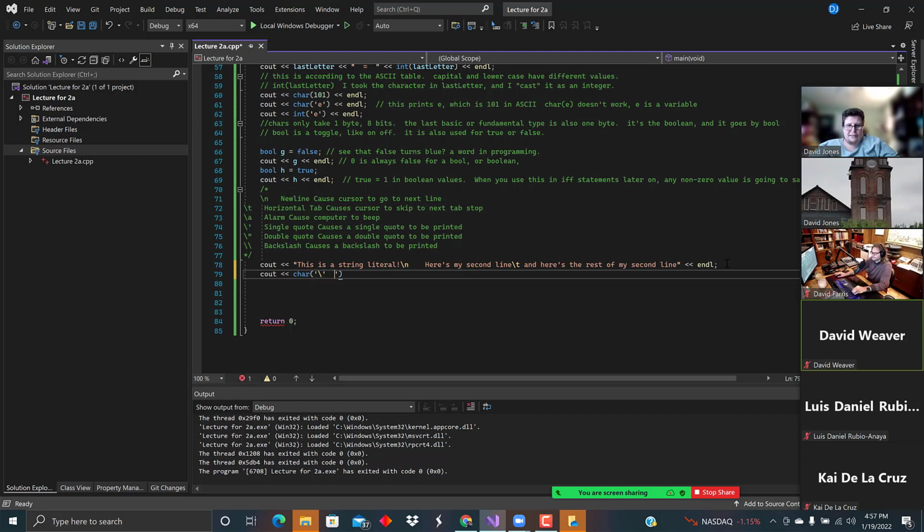So let me put some spaces in there so you can see a little bit better. The first one here starts the char. The one over here ends the char. This one I want to print to screen. And the way to do it is put a slash in there. You're not going to use this one that often.